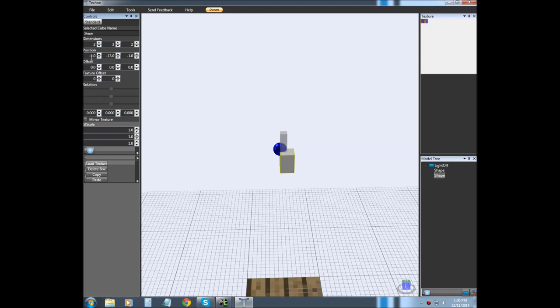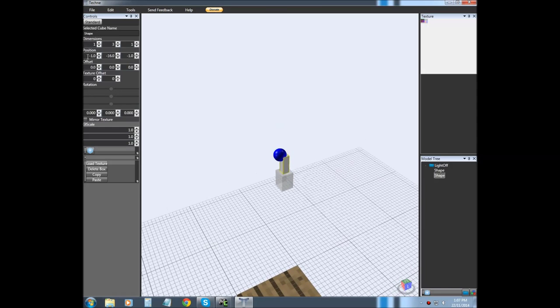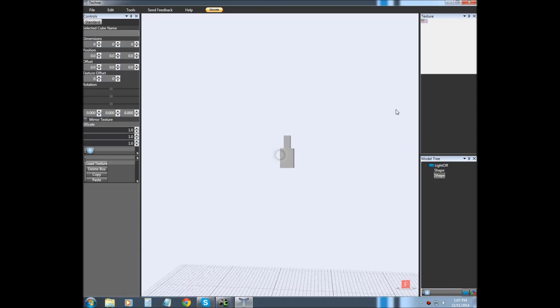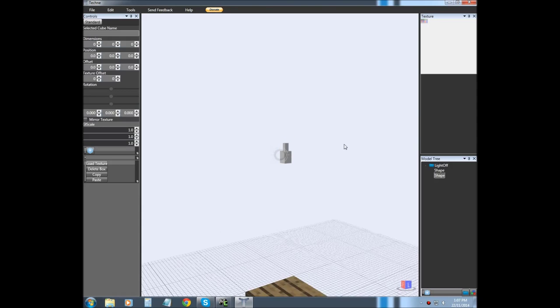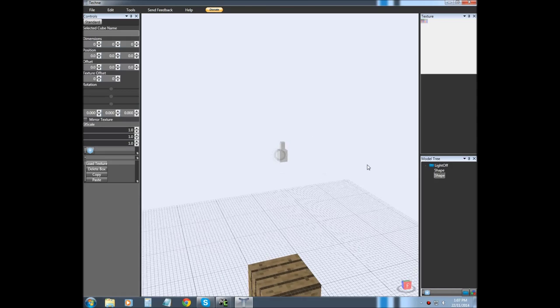Alright, and now I'm going to put this off 0.5 on both chords. And now it's going to be center. And I'm going to raise that one and do the same to that. Alright, so now we have kind of like a little lamp type thing that would go on the surface above.